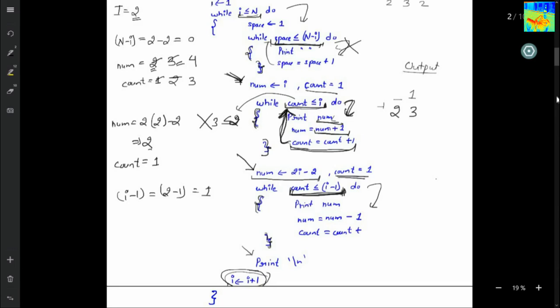Go inside the loop. Print number. What is the value of number? 2. So I will print 2 here. Decrease the value of number by 1. So number is 1. Increase the value of count by 1. So the new value of count is 2. Now check the condition again. Is 2 less than or equals to 1? No. The condition is false. You will not go inside this loop and you will reach here.